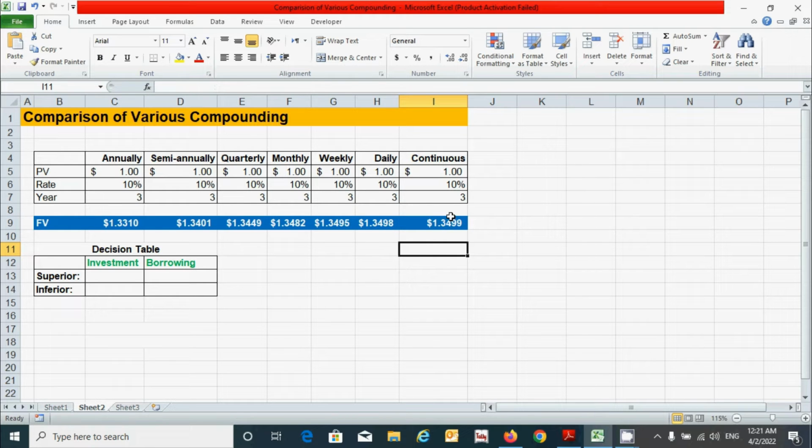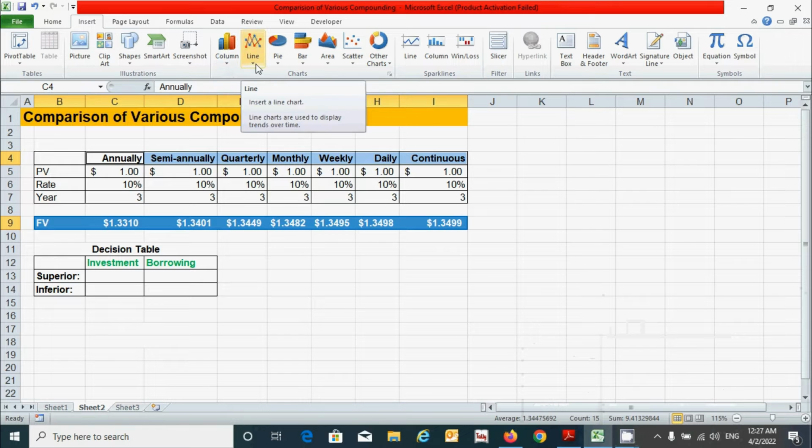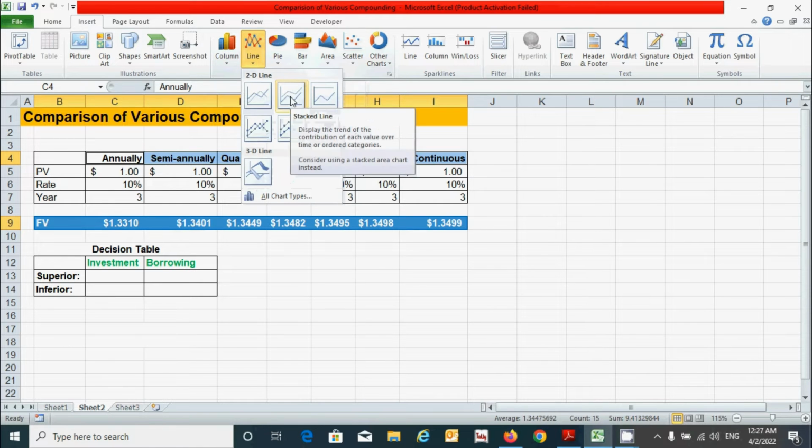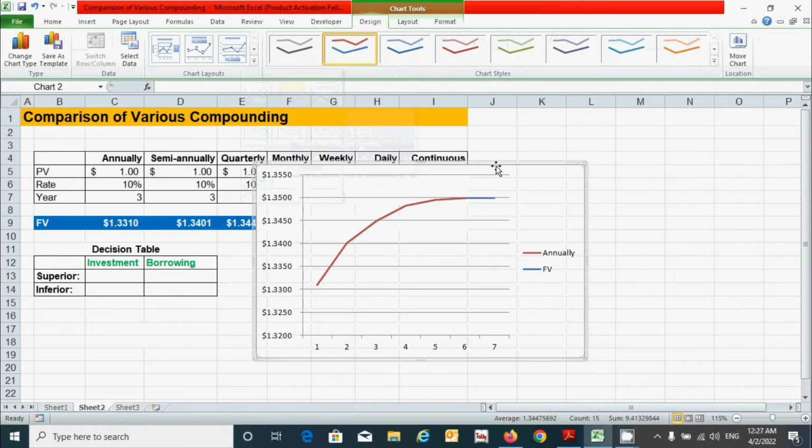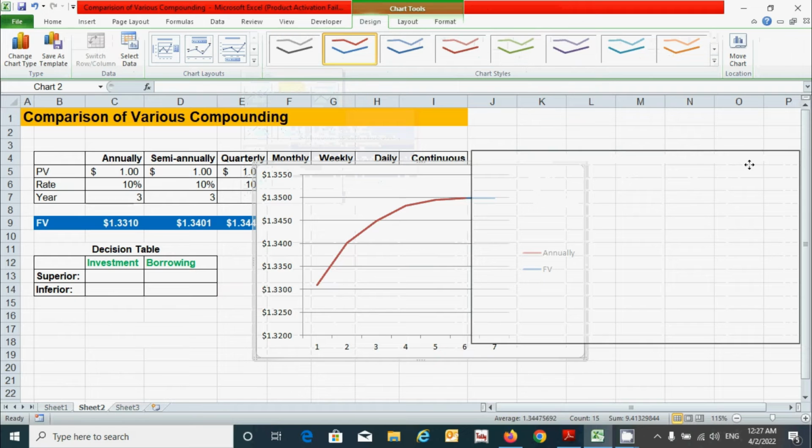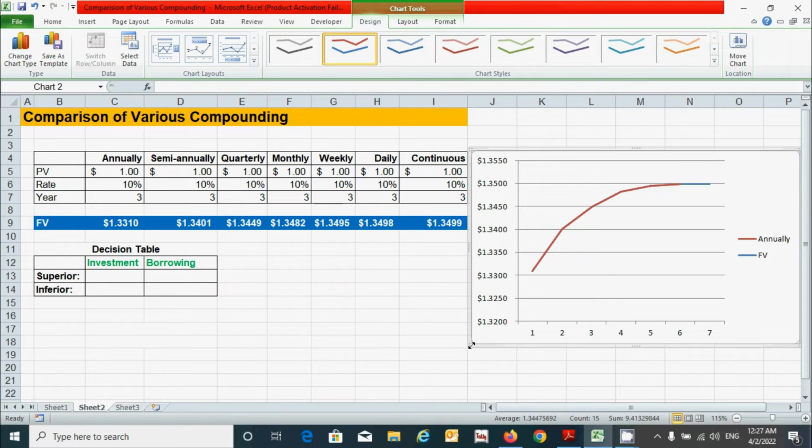Okay, that means this is a different compounding than this. Now let's plot the graph of all the future values under the various compounding, that is this one, to see the nature of the compounding. First click here and select from here to here and select this from here to here by pressing the control button on your keyboard, and now go to the insert tab. Click on this and click on the line arrow and choose this one, that is a stacked line. Now drag the graph from here to here and resize this graph.